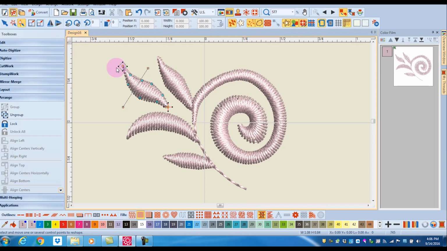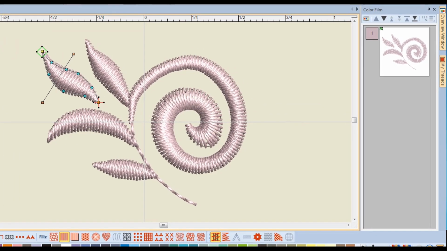The yellow square that you see at the end of this design is used to create a point or turn a corner, while the blue circles that you see form curves. The line with the peach squares at the end show the angle of the stitches.